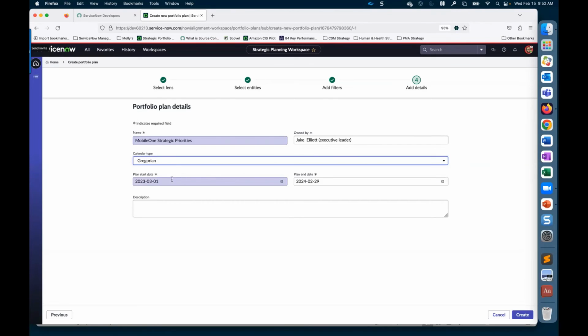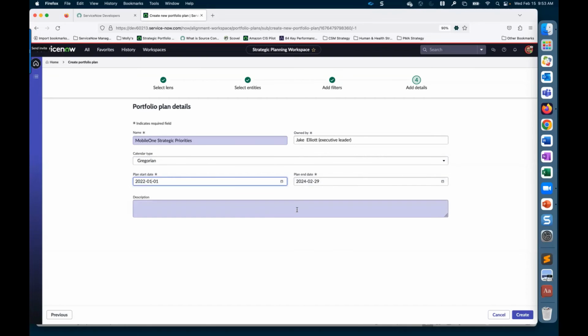Going back to Gregorian, I'm going to say that this plan actually started in 2022-01. What this means is I'm going to see any type of planning items within these dates. Okay, so I'm going to say planning items by strategic. All right, let's create it.